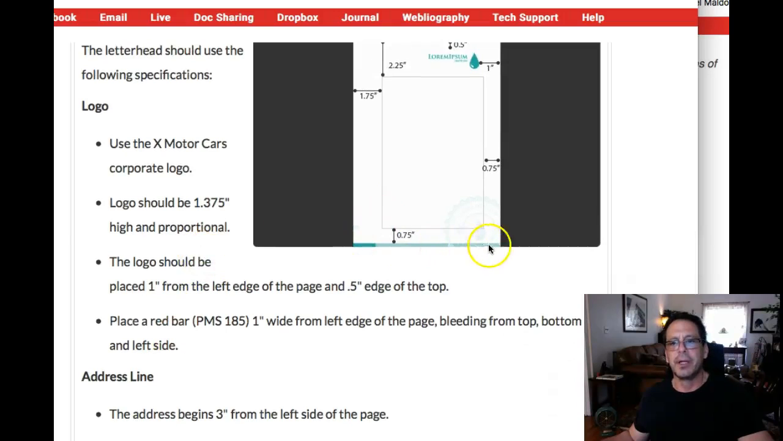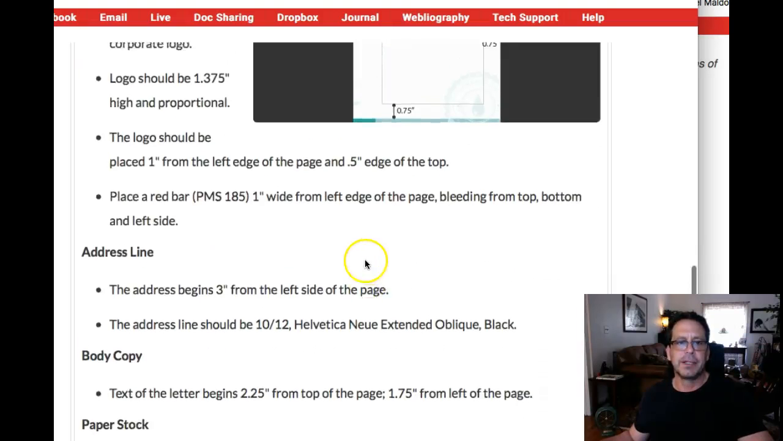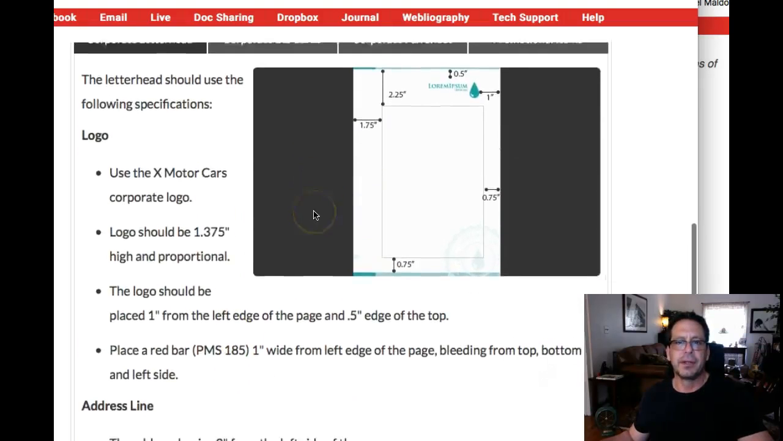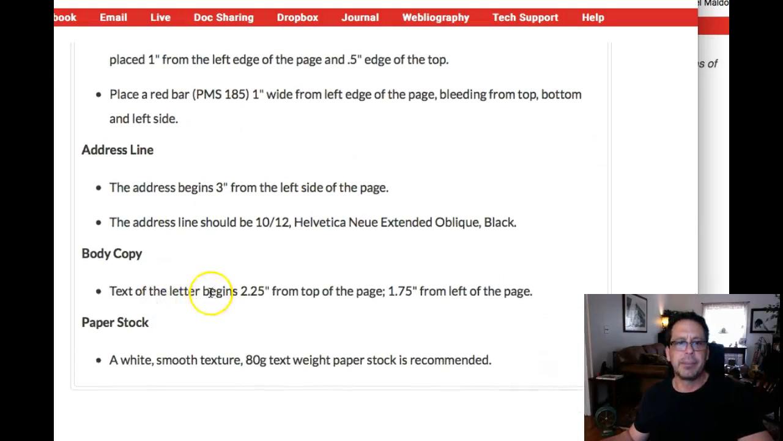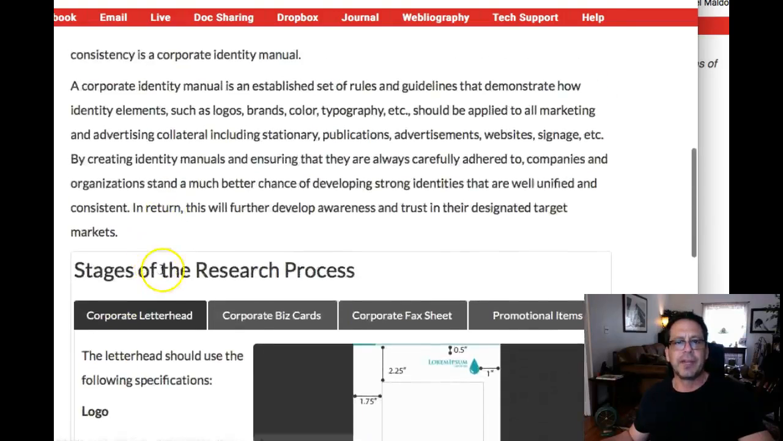And then you can talk about where you're going to place, if you have another design element down here, or if you have some kind of watermark or something, and then you can even define the live area where the body copy goes in that letterhead. Okay, the address line begins. Here's an example of the address line. The body copy, the text of the letter begins.